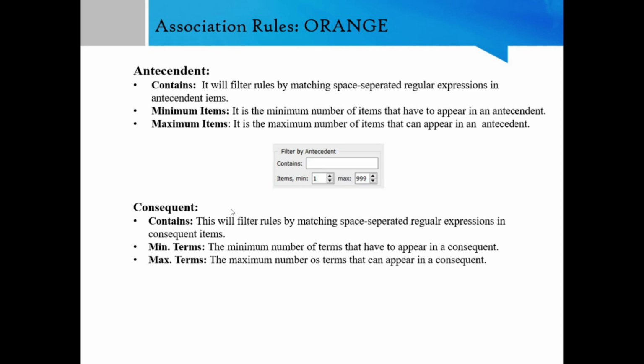Next, what is a consequent? Here we have another block saying filter by consequent, which has again contains, minimum and maximum. Contains filters rules by matching space separated regular expressions in consequent items. Minimum terms is the minimum number of terms that have to appear in a consequent. And the maximum terms is the maximum number of terms that can appear in a consequent.